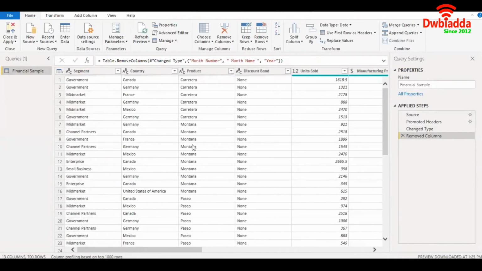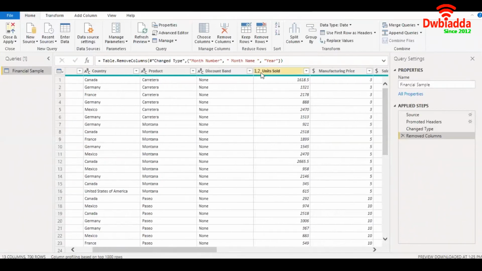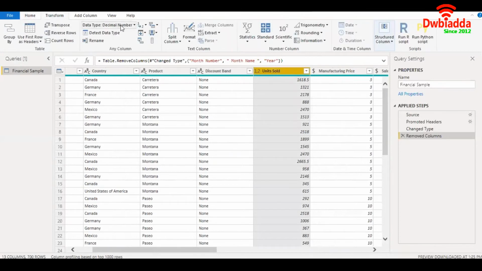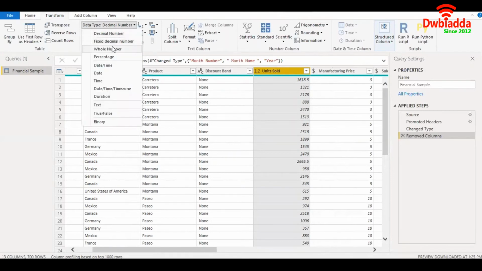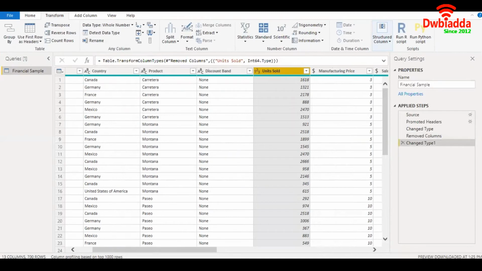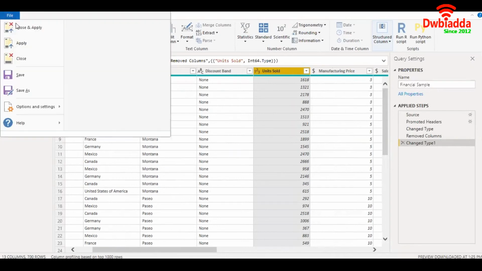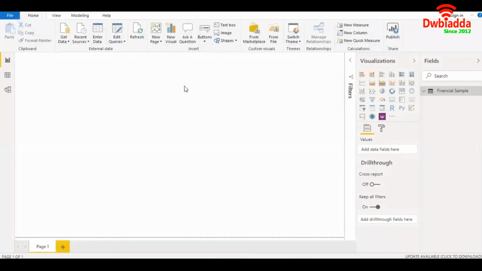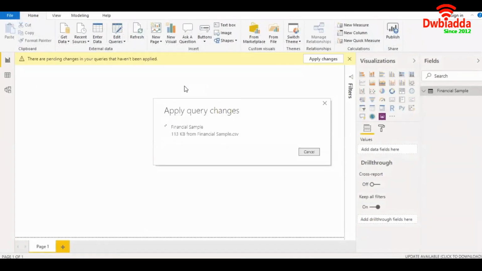Let's take another example. The unit sold that I have over here is in decimal right now, but I want it to be in a whole number format. So I'll just select the column, go over to transform, and select whole number from the data type drop down. So my data is now converted into a whole number. It is no longer in integer format or decimal format. After my transformations are done, I'll just go to file, click close and apply. It will take a couple of seconds and my data will be ready.